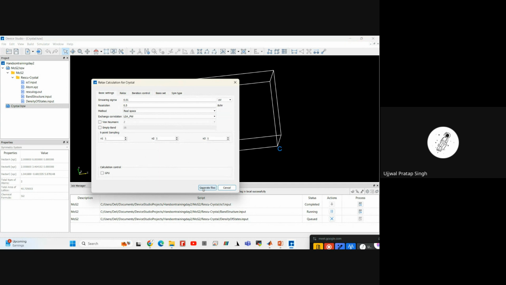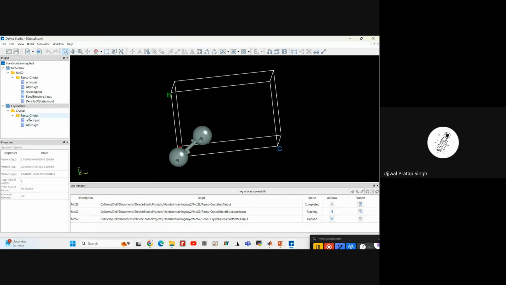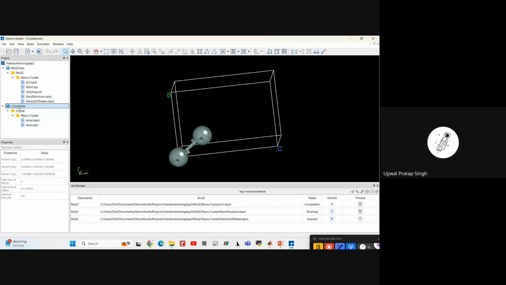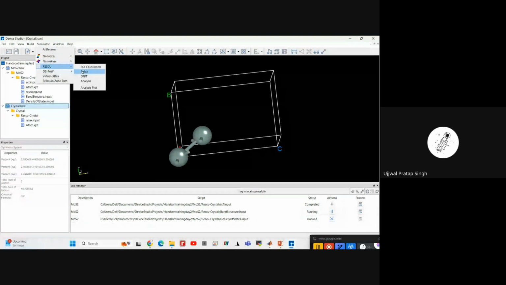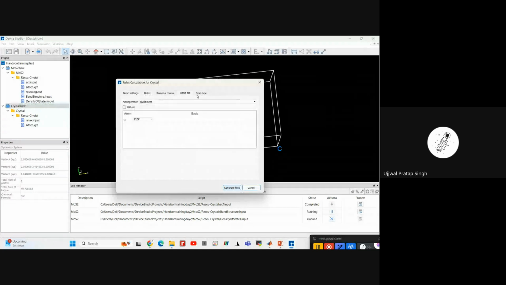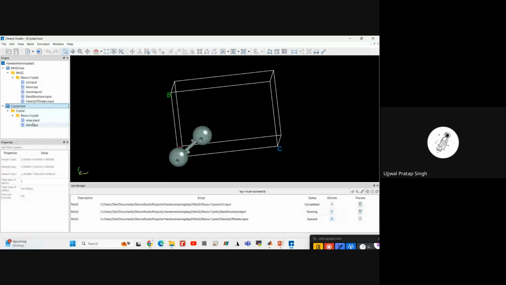Click on generate files. Here you can see it created a folder crystal, then RESCU crystal, relax.input, atom.xyz. I repeat the whole process again. Go to the simulator, RESCU, then relax. And if you want to change some data, you can change it, and go for the relax iteration, basis set, and spin type, and click on generate files. Here you can see it created a relax.input file and atom.xyz.